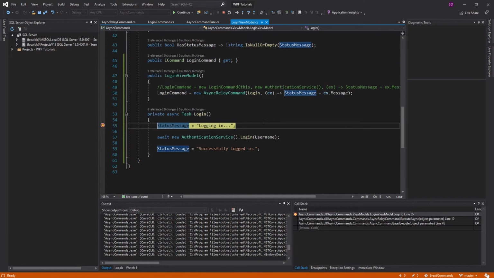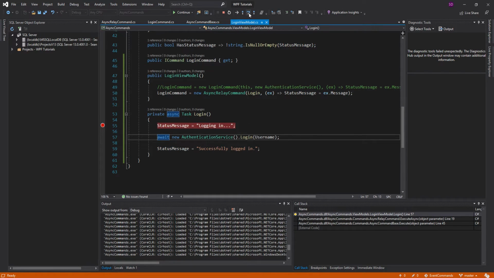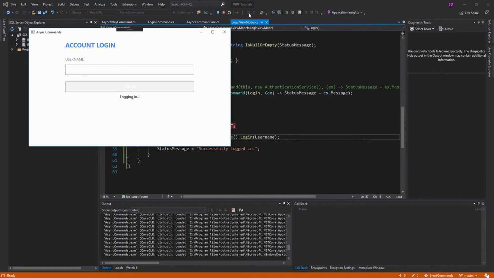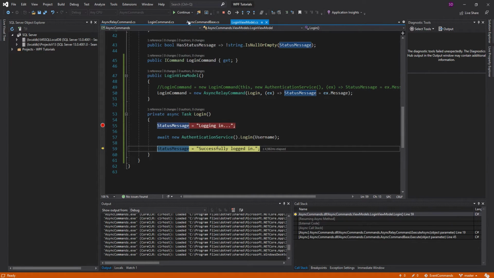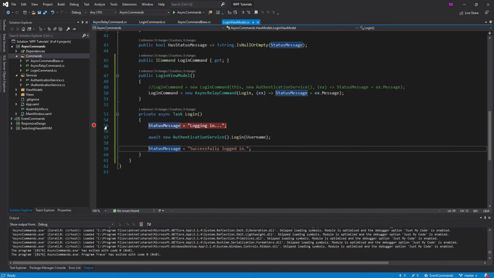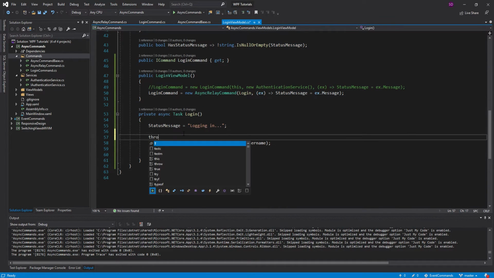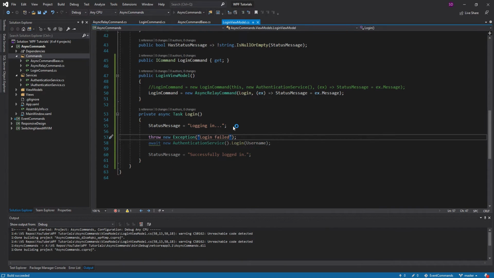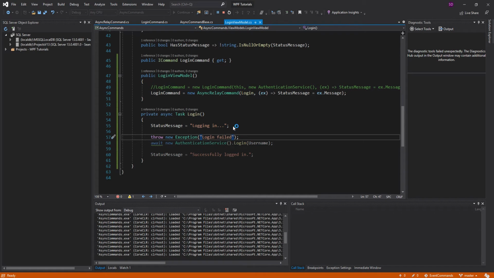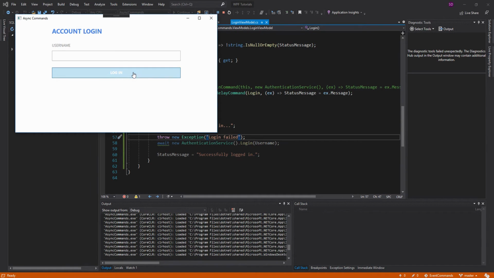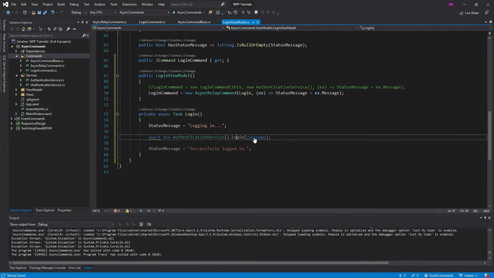Alright, so we log in, and there we go, we're in this login method. We can continue. We're logging in now. Button is disabled, that's great. And then we finally log in, and it sets the status message. And that is great. We can also throw exceptions in here like that. And let's see how this goes. So we log in, and login failed. So that's great. That is our async command.